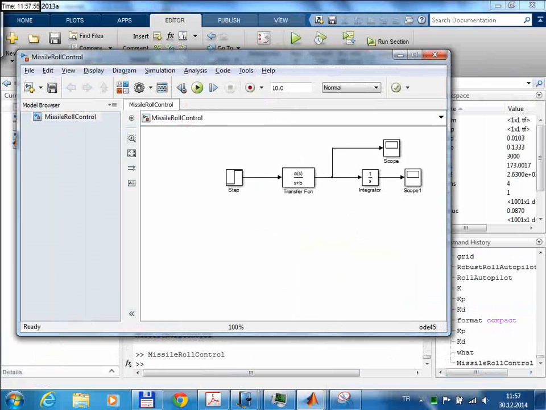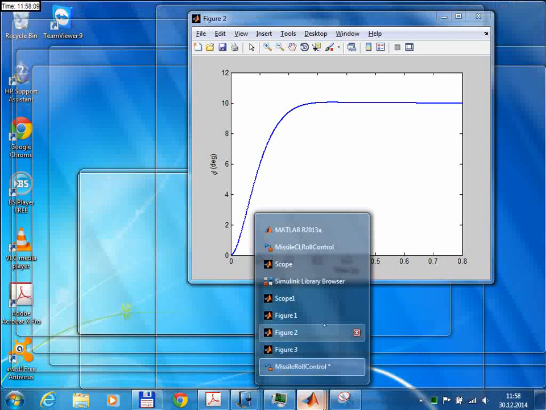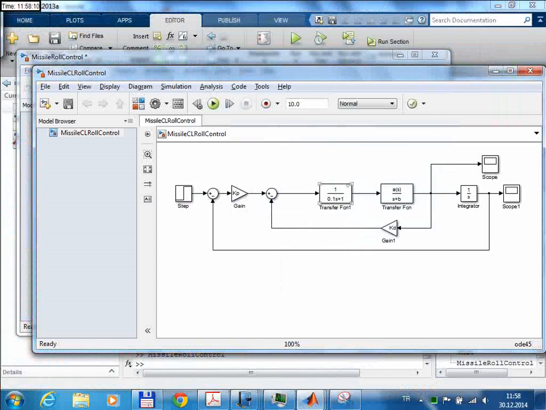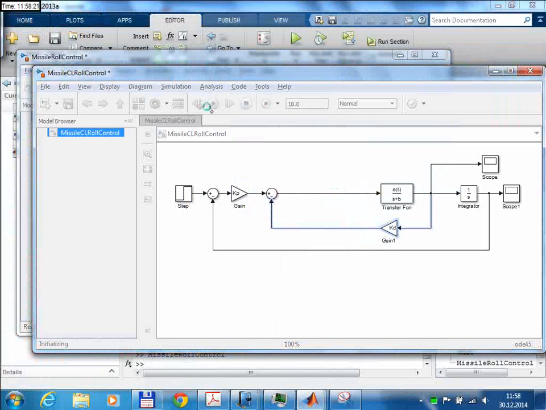Okay, so this is the open loop system. This is the missile roll dynamics. This is the integrator to get the roll angle. This was the open loop case, and I have a block diagram for the closed loop case as well, which is this diagram. So these are my controller gains, KP and KD.